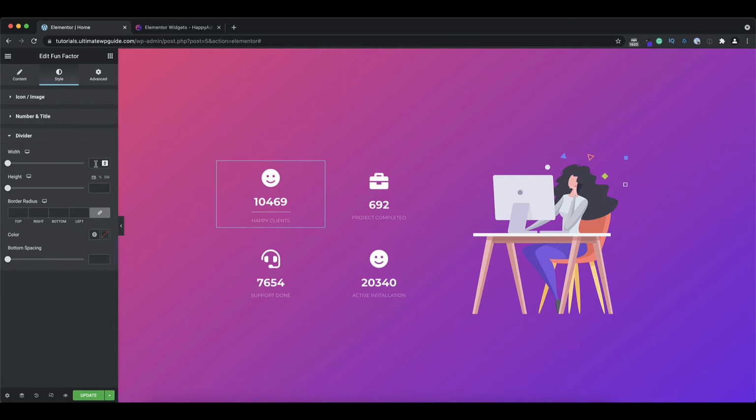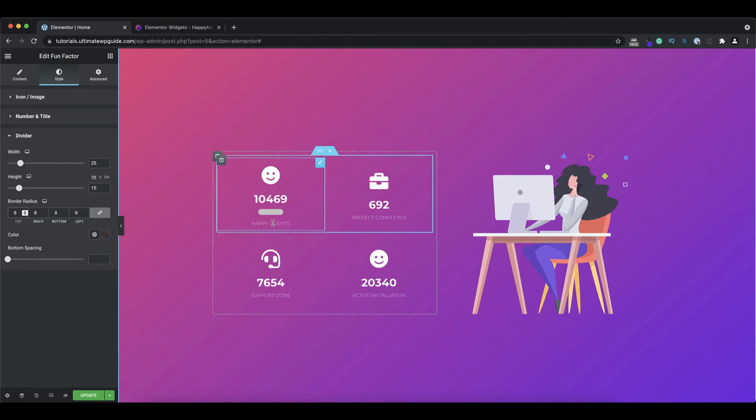What is the width of the divider? Let's make that 25 pixels so you can see that updates. What is the height? So here I can specify a thickness, obviously, of what that divider needs to be if I want to show it as a border radius. So let's make that something like 15, and let's add a border radius of 8, and you can see that updates. Here's where I set up the color, and lastly, obviously, the bottom spacing between the divider and the description and the title.